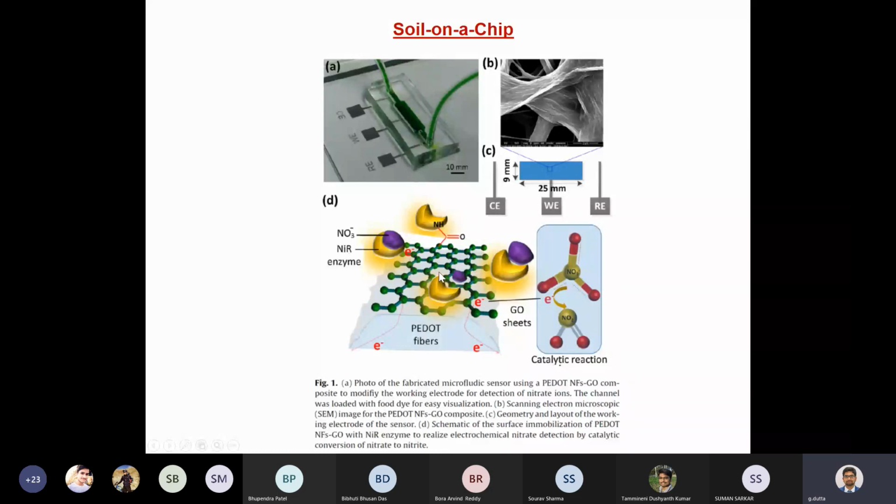This is very simple, all the basic sensor technology I already taught. Now the application: here they use graphene oxide, something like this. On that surface, they use the enzyme. How you can conjugate the enzyme on the surface of the nanoparticle or graphene oxide, you already know. I already taught you, right? Like this, with very simple technology they can detect. You pass the sample on this area, and you will get the amount of nitrate.